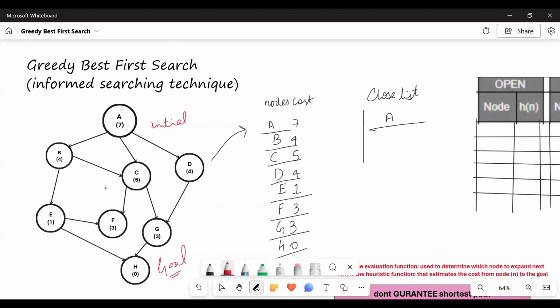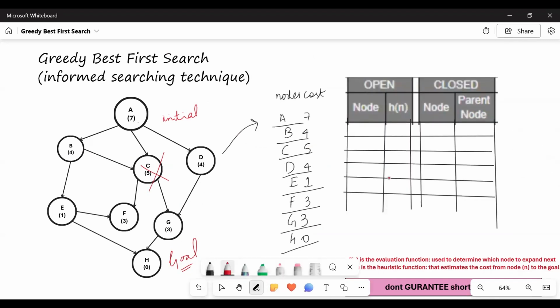So our initial node is A. The next nodes that can be selected are B and D, because they have a heuristic of 4, and C has a heuristic of 5, so it won't be selected. In the greedy best first searching algorithm, we have a concept of open and closed lists to make it easier. How we are going to use it is very simple. The initial node in our open list is A, and it has a heuristic of 7. So it will move from here to our closed list, and A is our initial node, and it doesn't have any parent node.